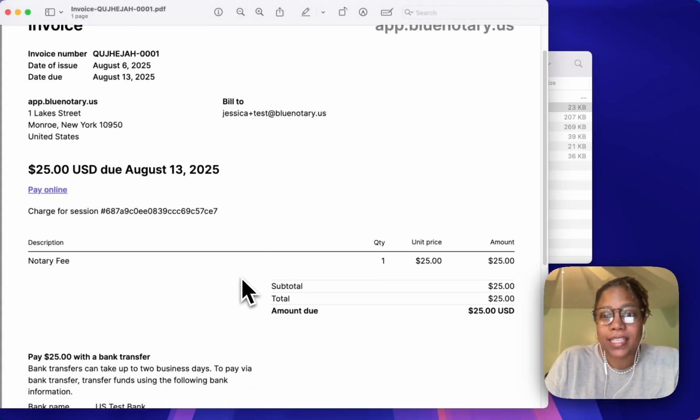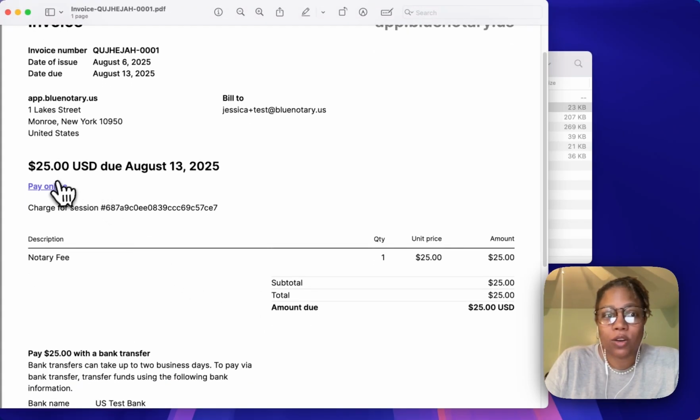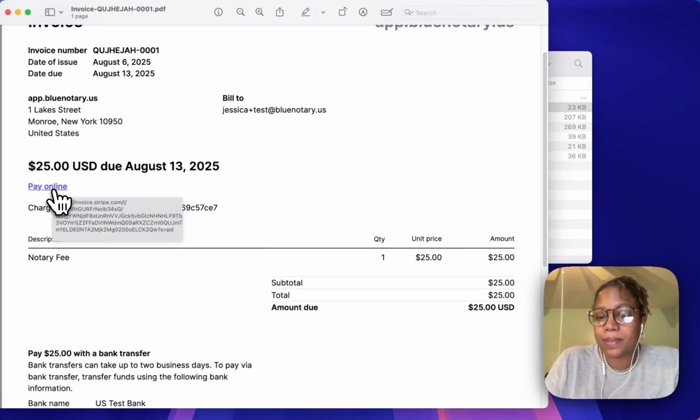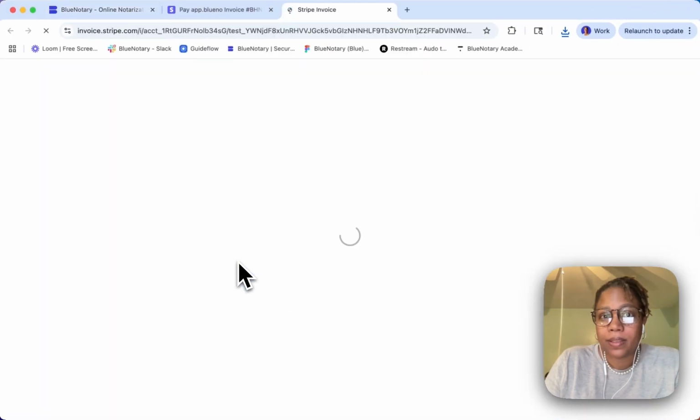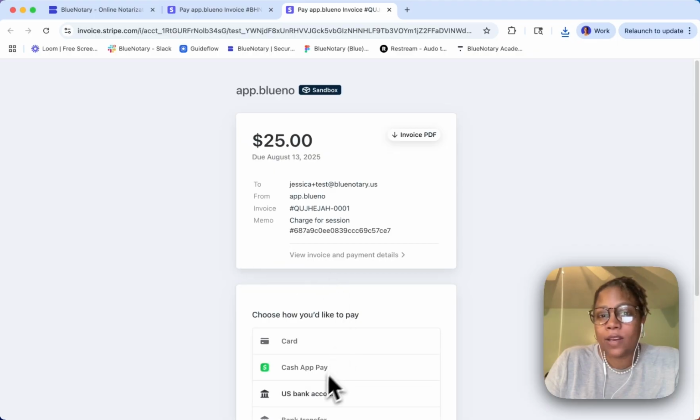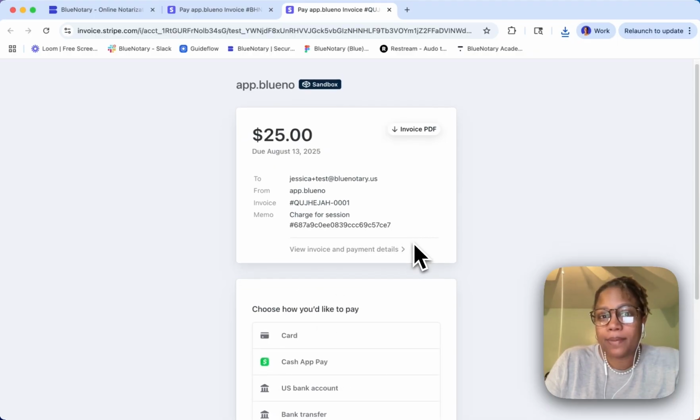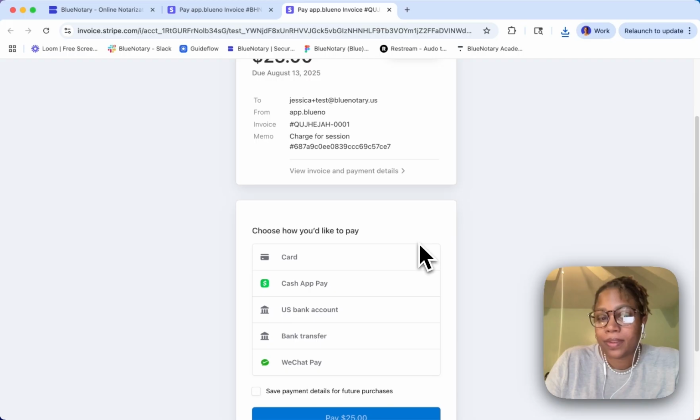And I can see that it's sent to my client, and I can also see that it gives them the option to pay online. They can open it, and it will take them to a place where they can pay again. So that is how you can create an invoice and see what it looks like.